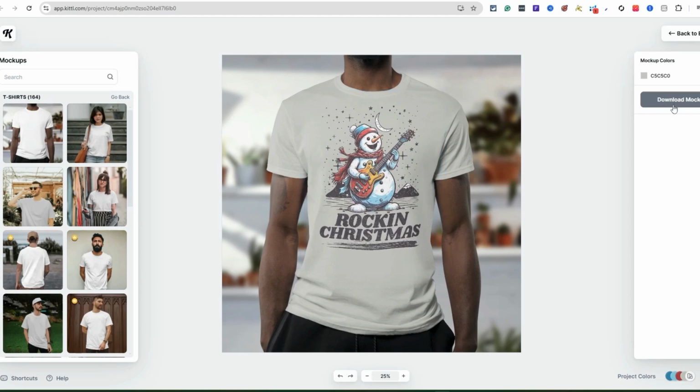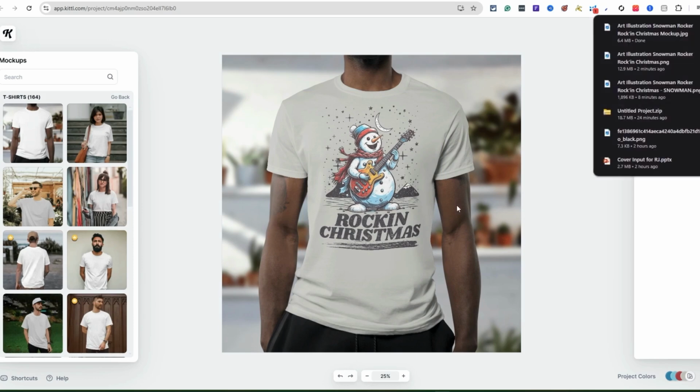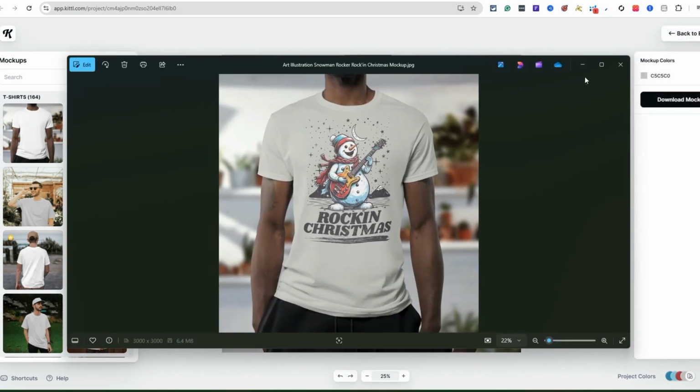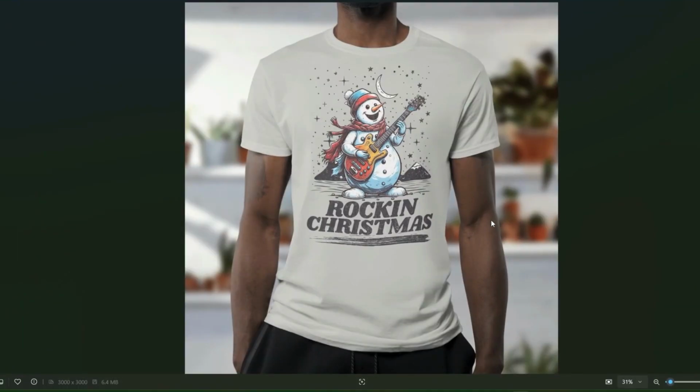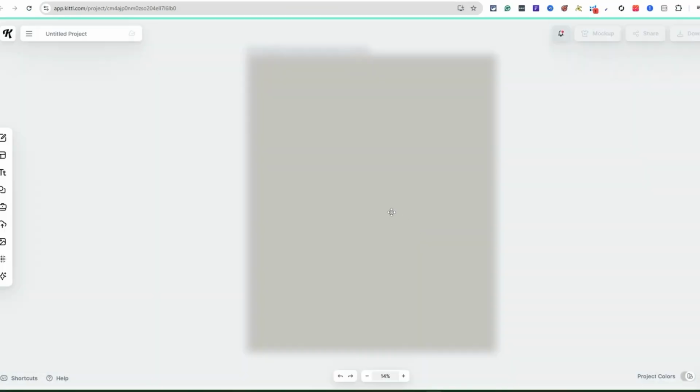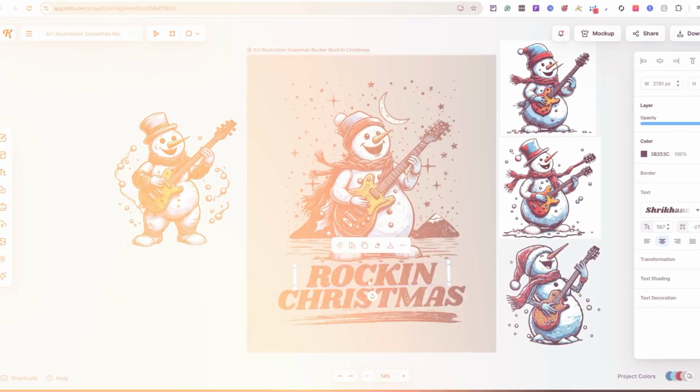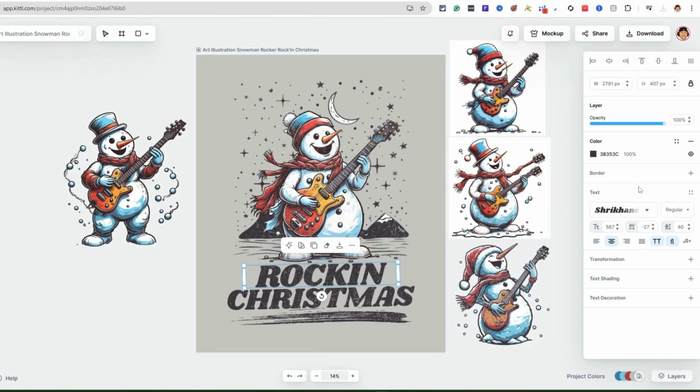You can go ahead and hit the download on that mock-up. Let's go ahead and click on it. Boom. Look at that. Look how cool that was. Literally put our own snowman rocking Christmas. And I can come back to the editor too. Keep in mind, if you want to change the text, it's very simple. You click on it and then you can edit anything in here. So let's keep it at rocking. And you can see how cool that is and how easy it was. They can do a Christmas one too.